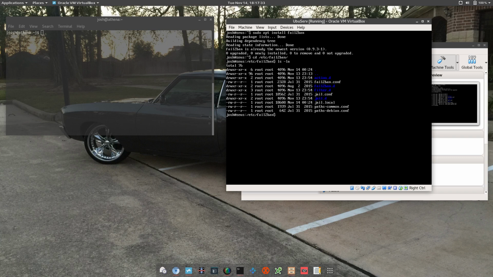So the first thing you want to do is sudo cp jail.conf, we want to make a copy of that, to jail.local. I was messing around with the configuration file previously, so I want to wipe out what I changed in it, and we can start from fresh.